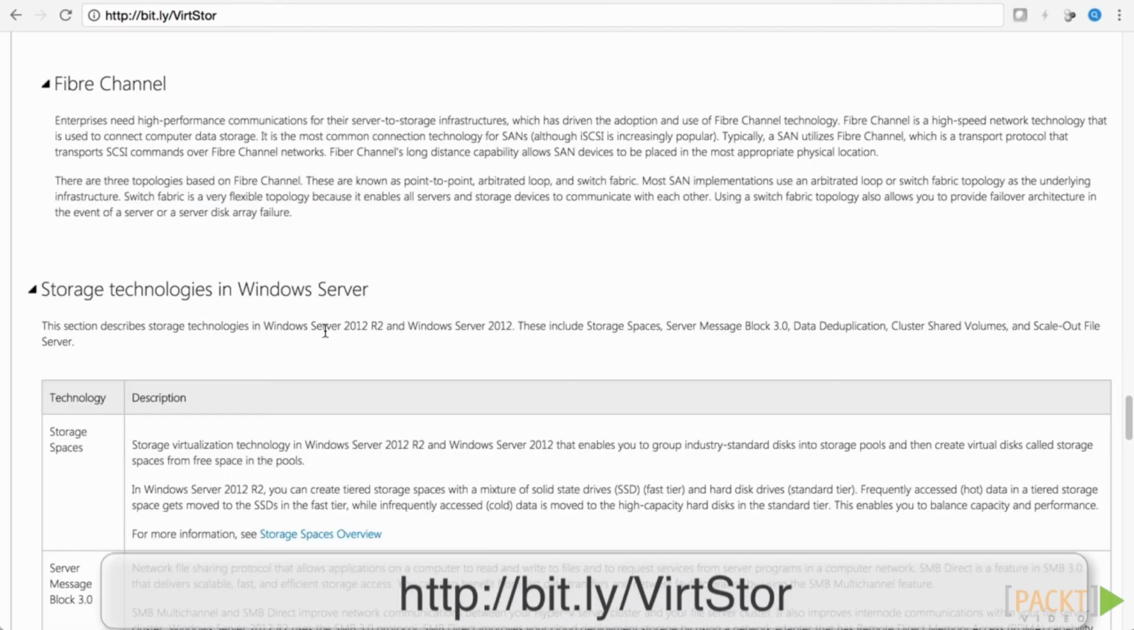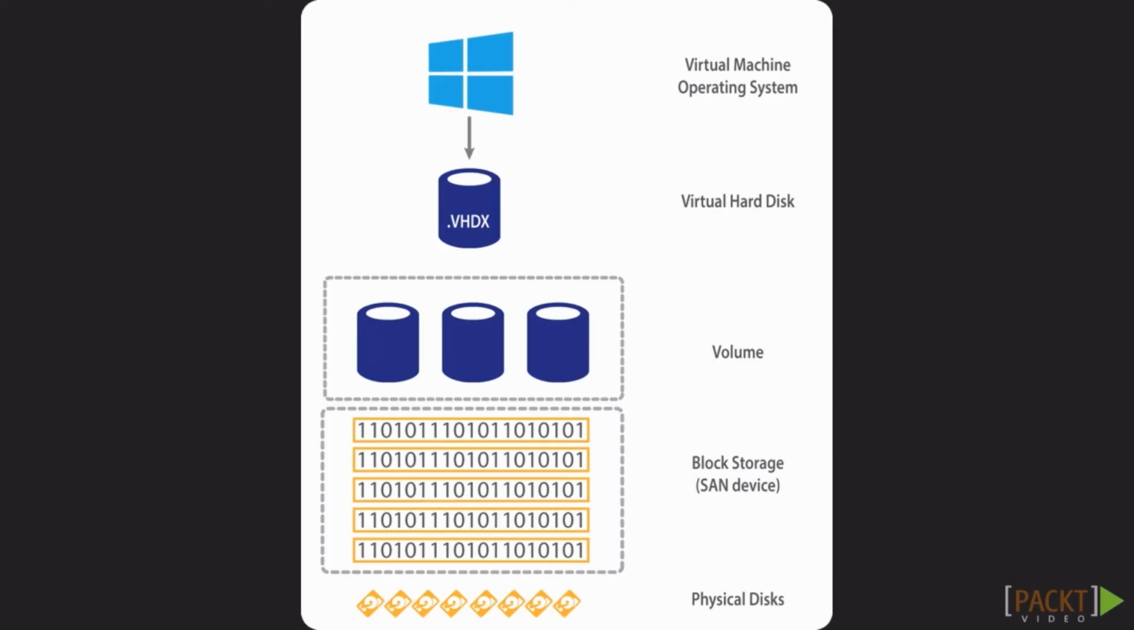Fiber channel is a high-speed network technology that is used to connect computer data storage. It is the most common connection technology for SANs, although iSCSI is increasingly popular. Typically, a SAN utilizes fiber channel, which is a transport protocol that transports SCSI commands over fiber channel networks.